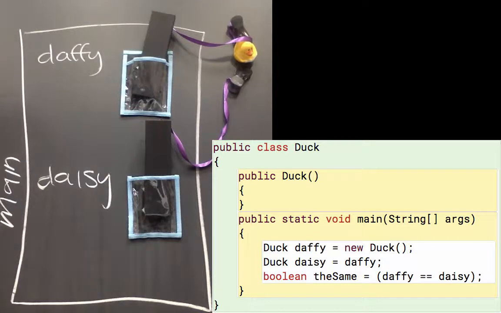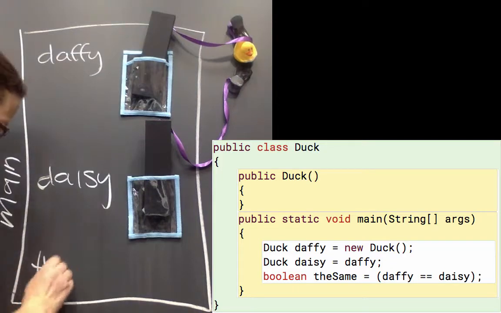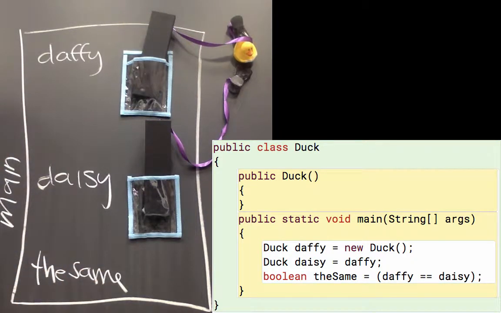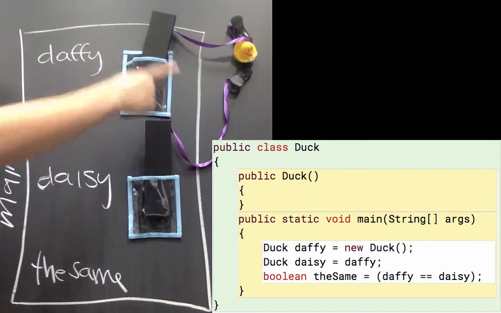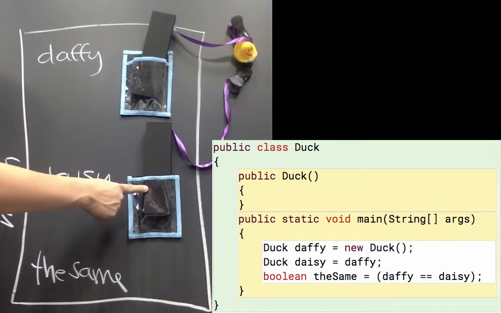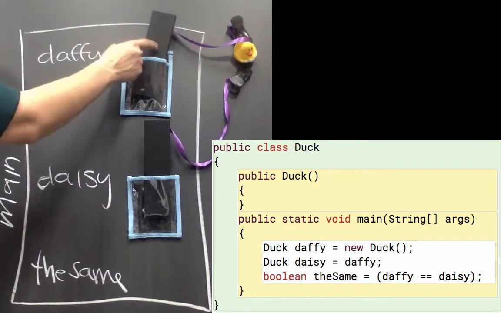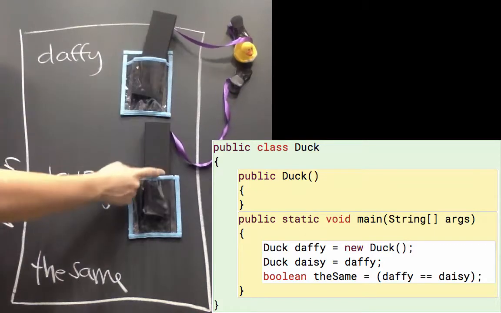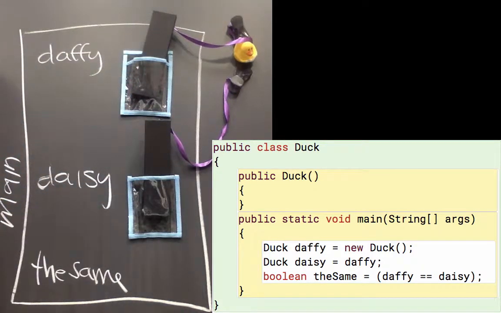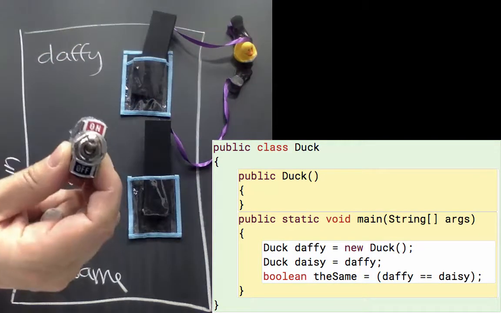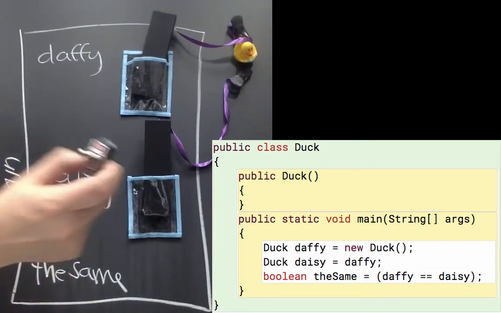The next line says boolean same. So the type of the variable same is boolean. And it says boolean same gets, and then this part's in parentheses, daffy == daisy. That's saying, are the variable daffy and the variable daisy totally equal? daisy is literally a copy of this remote control. These are the same remote control, just stored in different variables. So daffy == daisy is true, because they're pointing to literally the same duck. So same is a boolean variable that we're representing with this switch, and it's true.